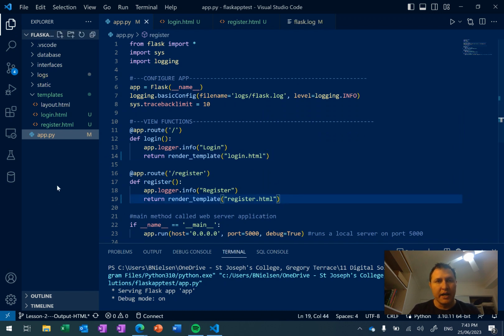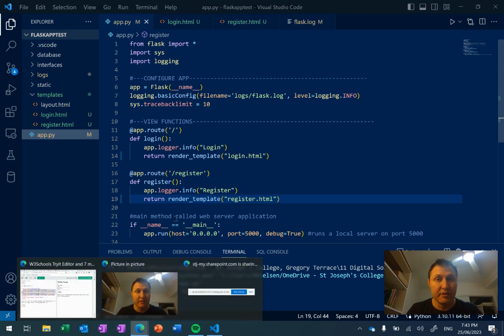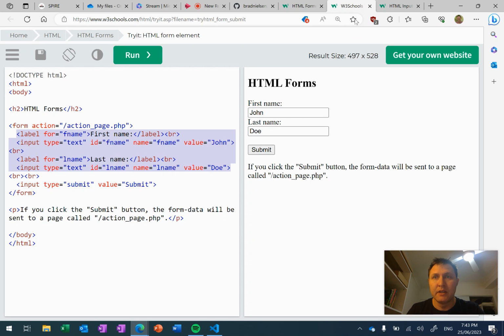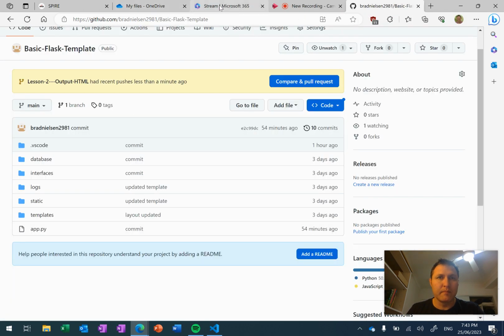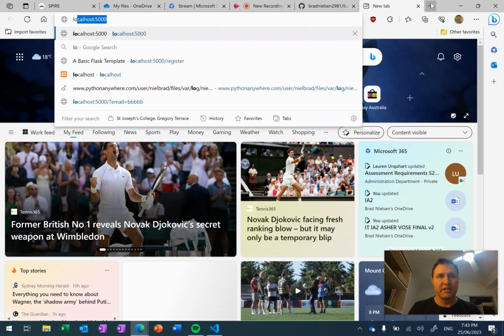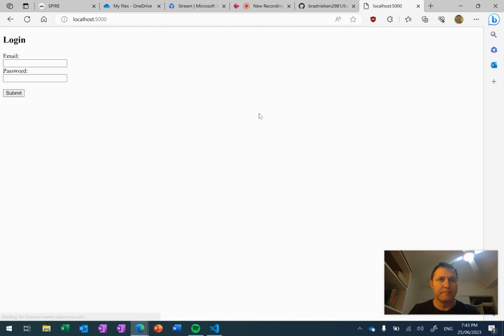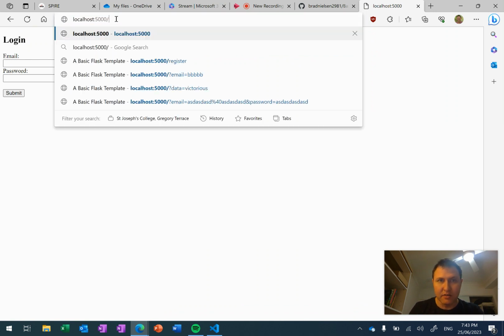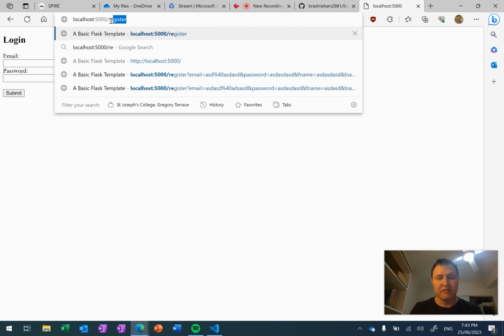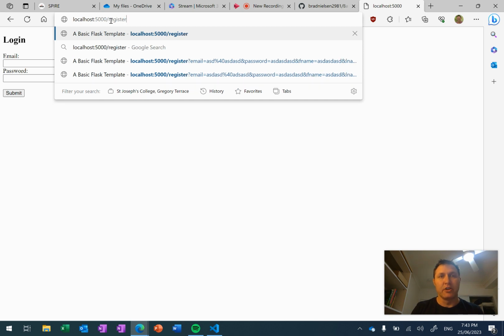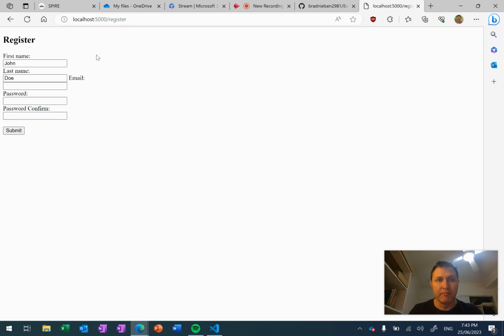And now let's run it. And I don't know if I have to restart my server. I suppose I'll find out in a second. I just need to go localhost 5000. So you can see it's loaded up the login page. So at the root of my URL is loaded up the login page. And if I've done things correctly, if I go register, it'll load up the register page.